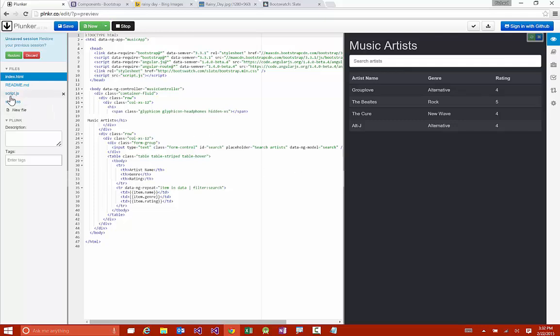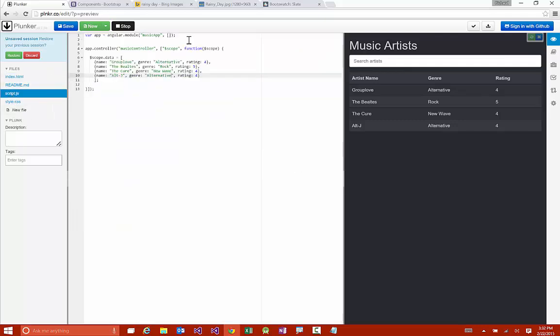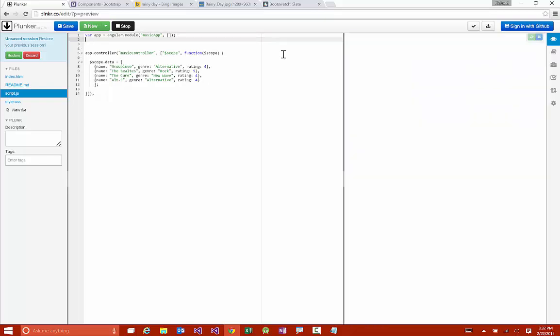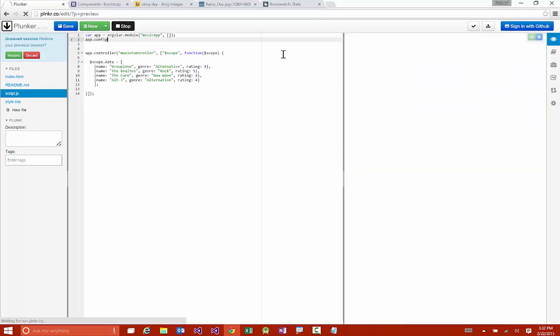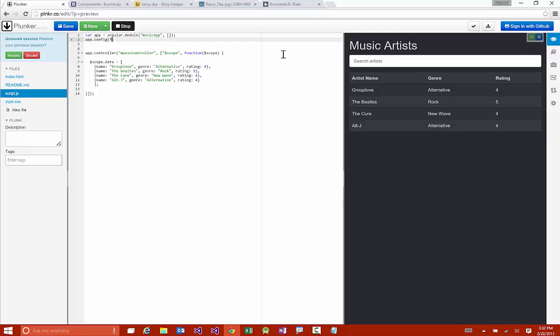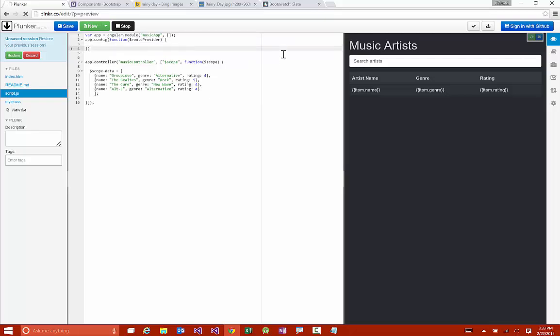To give you an idea of what this looks like, we're going to go back to our script file, and we can start configuring the routes on our app. I'm going to say app.config, and here's where we're going to configure these routes. This is done as a function, and it's going to take a dependency called a route provider. So we're going to define everything within here.